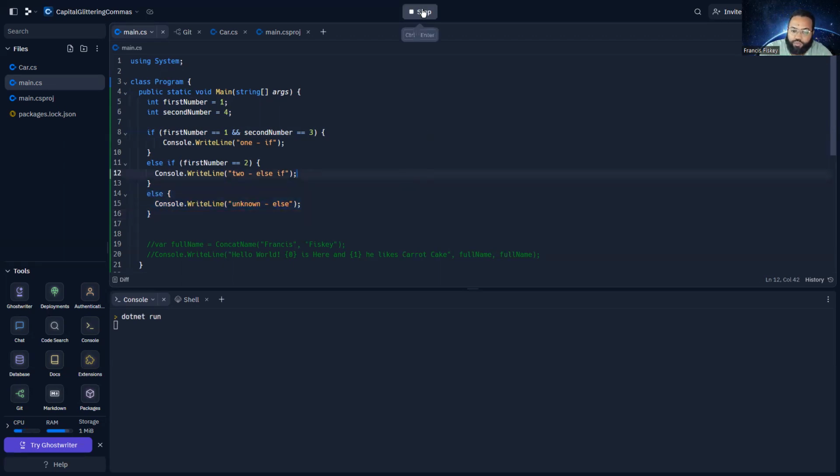This is taking quite a while. So let's stop that. Let's try it again. Maybe it was a glitch in the matrix. But either way, this should print else, because even though first number equals 1, second number doesn't equal 3. And because of that, the first if branch is going to fail. It's going to fall through to line 11, else if, which is first number equals 2. That's not true because first number equals 1. So it's going to fall through again to the else, which catches everything else. The else will print unknown-else, because at this moment in time, that's what's true out of these Boolean expressions. Hopefully that makes sense.